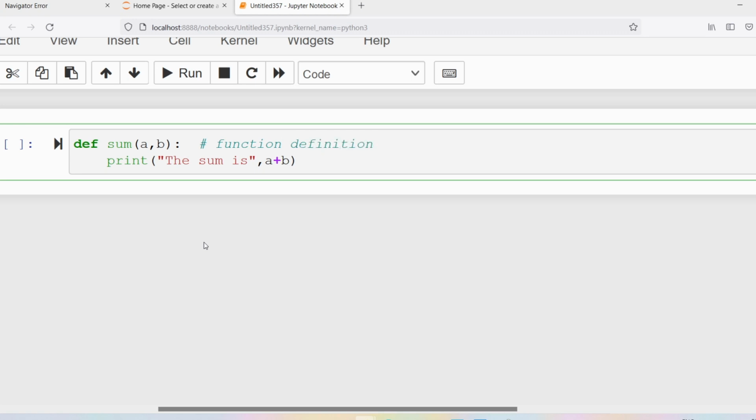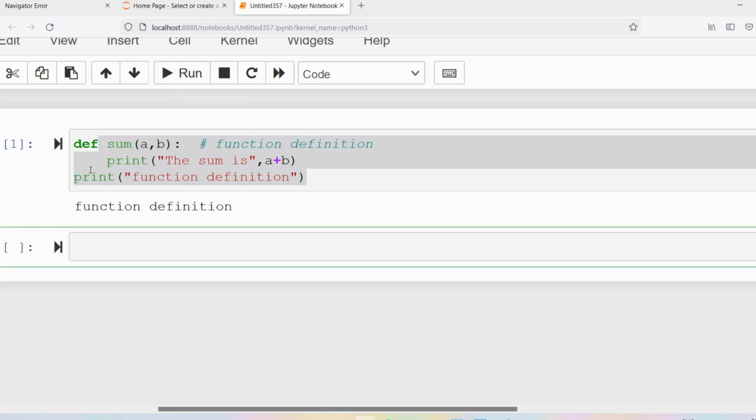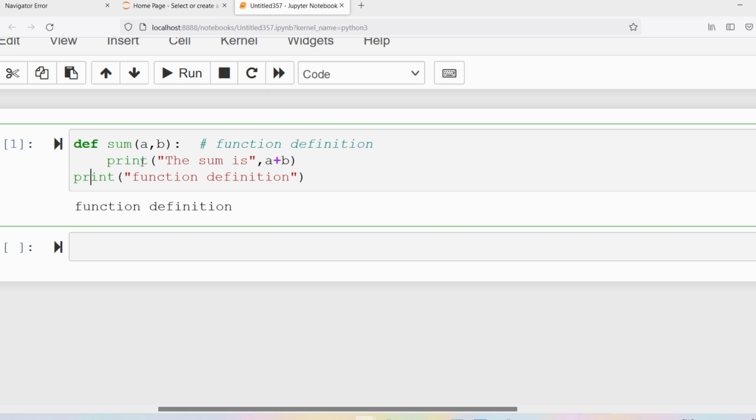If you just define a function without calling that function and you run this program, let me write something so that you will get some output here. Function definition, but this statement is not inside the function called sum. It is just outside the function. If I run the program, then the function called sum will not be executed. Only you are getting an output called function definition. The sum that you want to display is not being displayed. So the point I want to highlight is, if you are just defining a function without calling it, it will not execute.